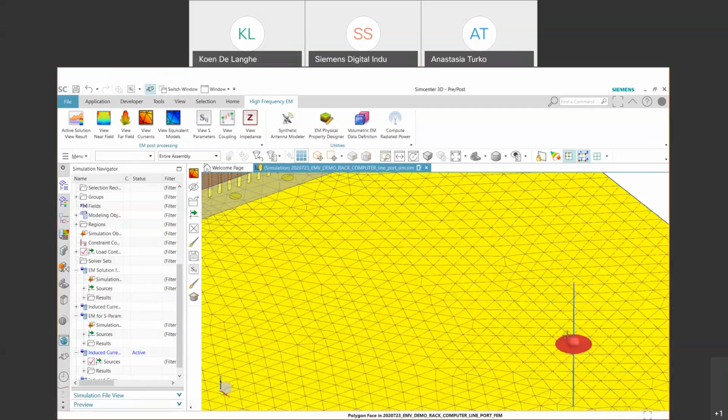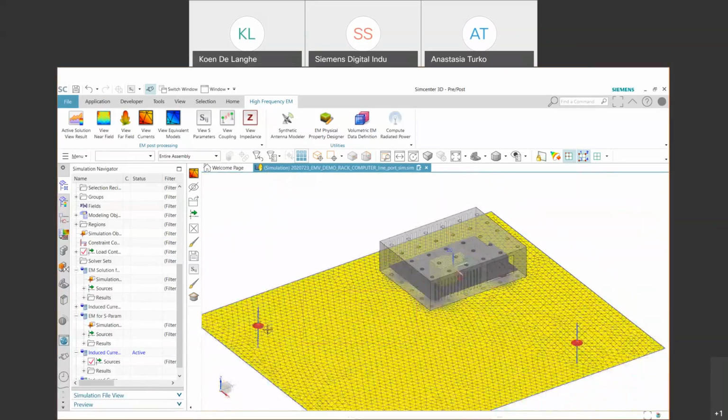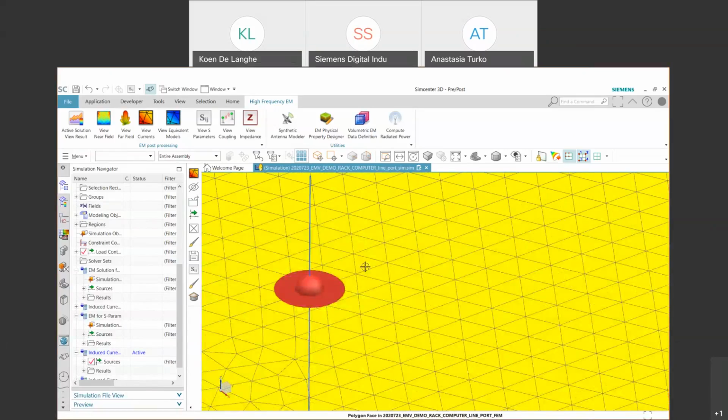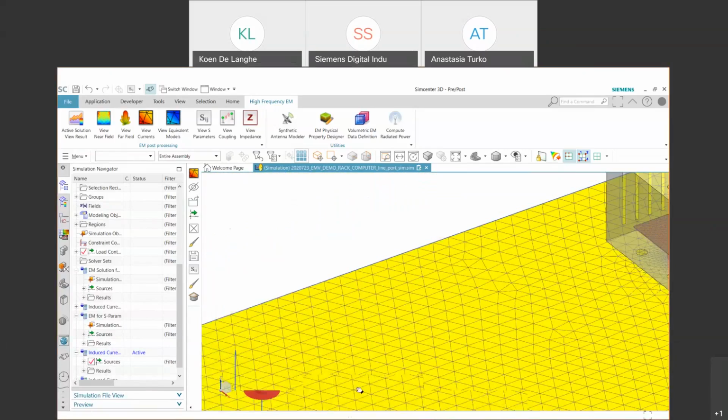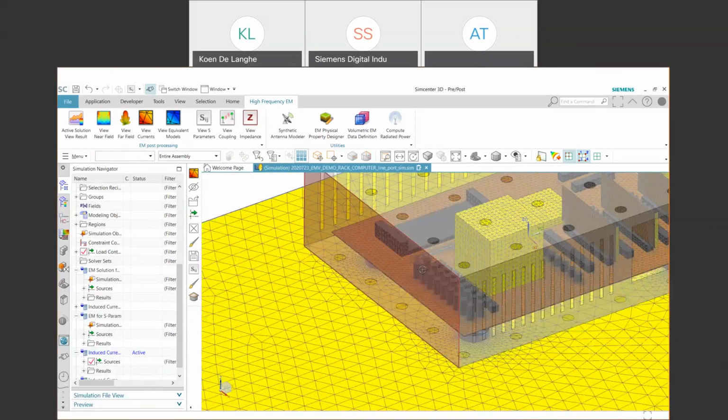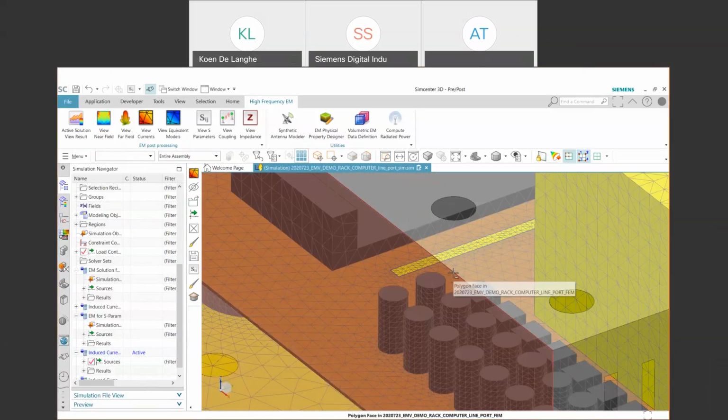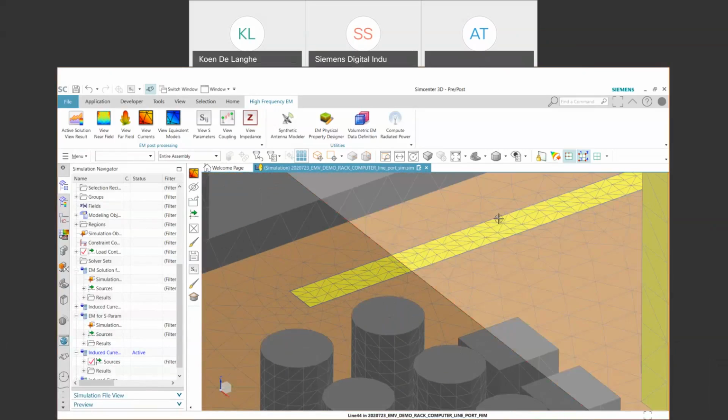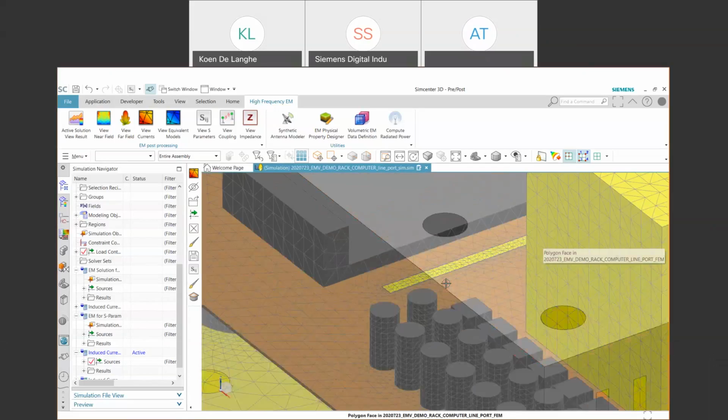We put excitation here outside, interference excitation, and we put excitation at the other side. We are interested in calculating the results, the coupling between this external excitation and the internal strip line here, because this might be a sensitive strip line on the PCB, which needs to be shielded or which is sensitive. So we are interested in calculating the coupling. That's what we can do.